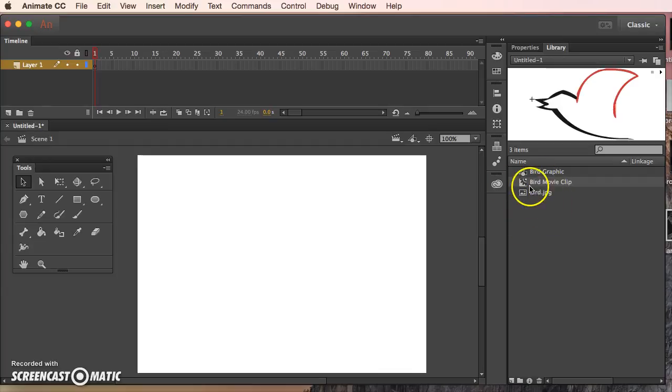At this point, we're really only going to be dealing with the bird movie clip. We used the bird JPEG and bird graphic to make the movie clip. If you want to get rid of the bird JPEG, feel free to do so. Now it says drag the bird movie clip from the library onto the stage. Okay.